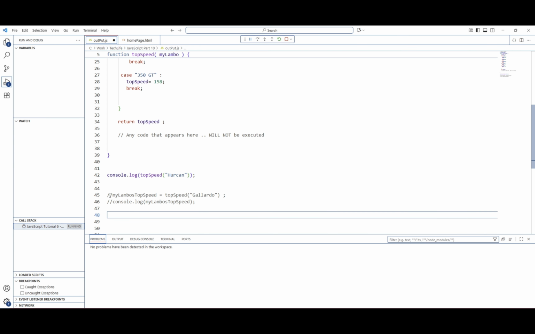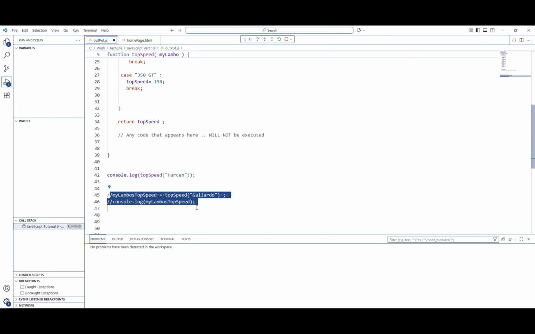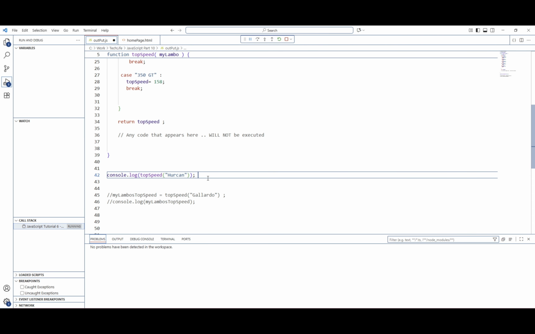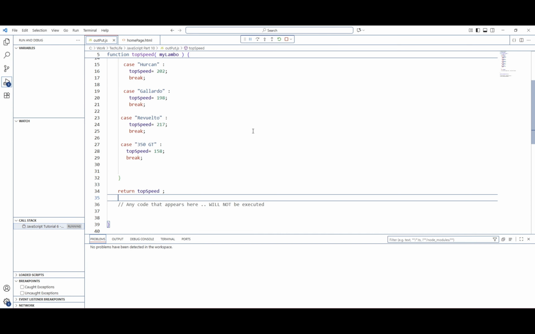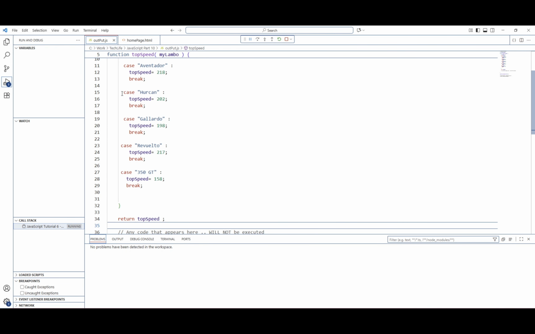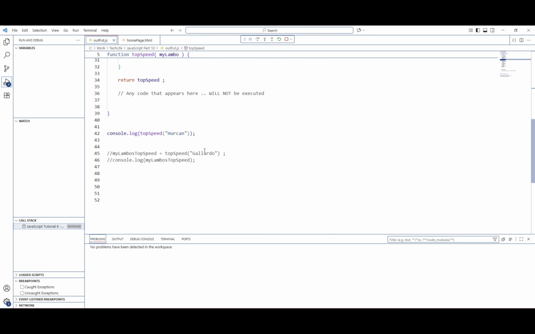These two lines have been commented out. So in JavaScript, as we know, these two forward slashes comment out the code. So these two lines of code will not get executed. Control S, refresh this, 202, and 202, the Huracan. Excellent. So this is a much cleaner way to do things. Everything's on one line, but from a beginner's perspective, this might be a little confusing. That's why I did it on the two lines.